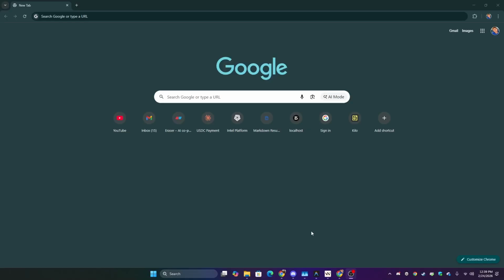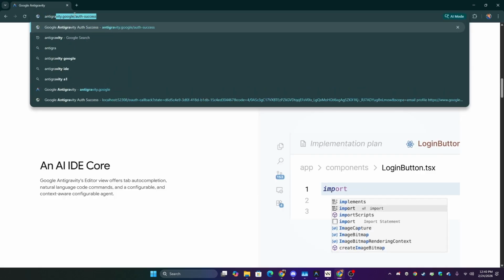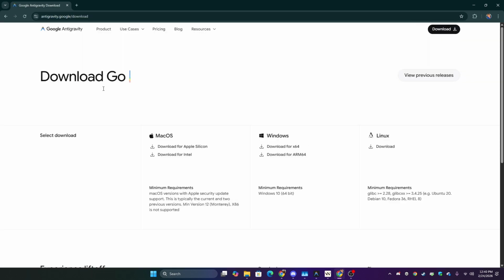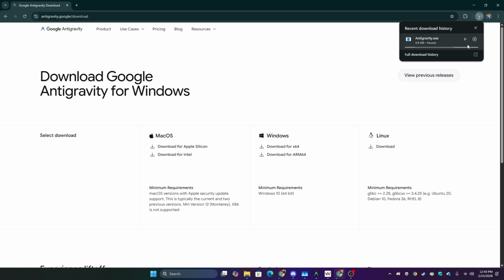So guys, all what you need to do is open the browser, or never mind guys, search Antigravity download. So go for Google Antigravity for Windows. Here in the Windows section, whichever operating system you are using, which is Mac OS, Windows, or whatever. In my case, I will just download for Windows. I will not wait for that because I already downloaded it.